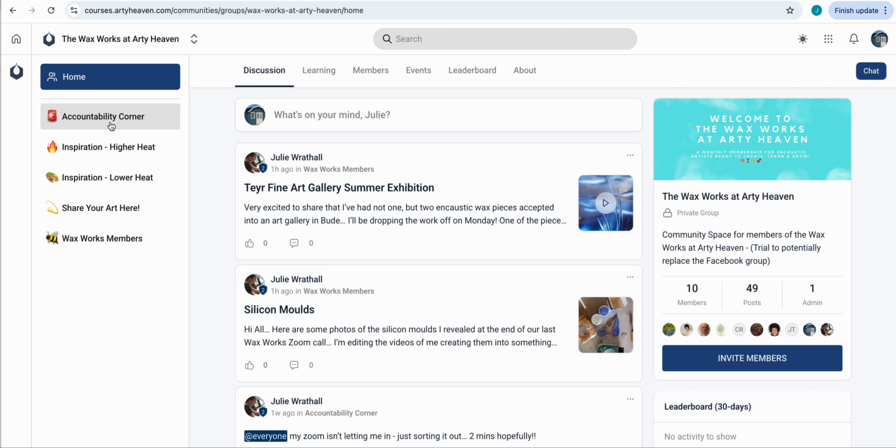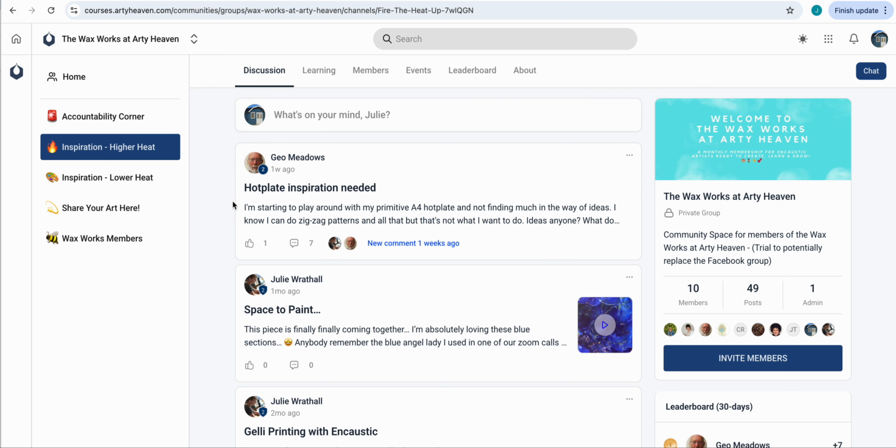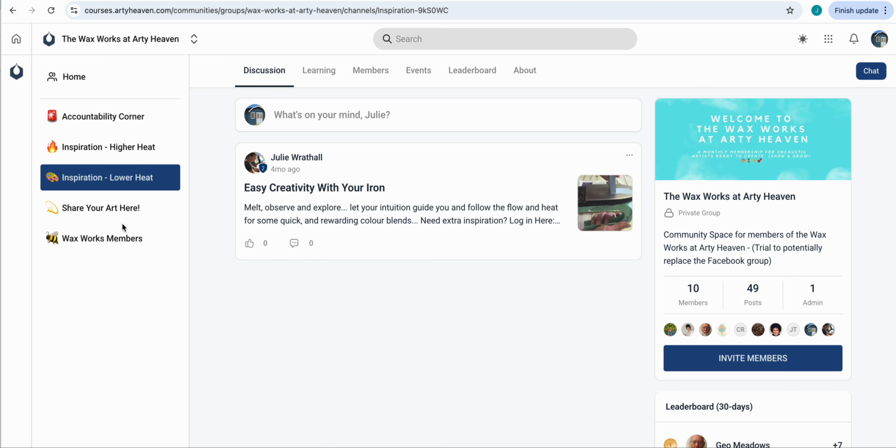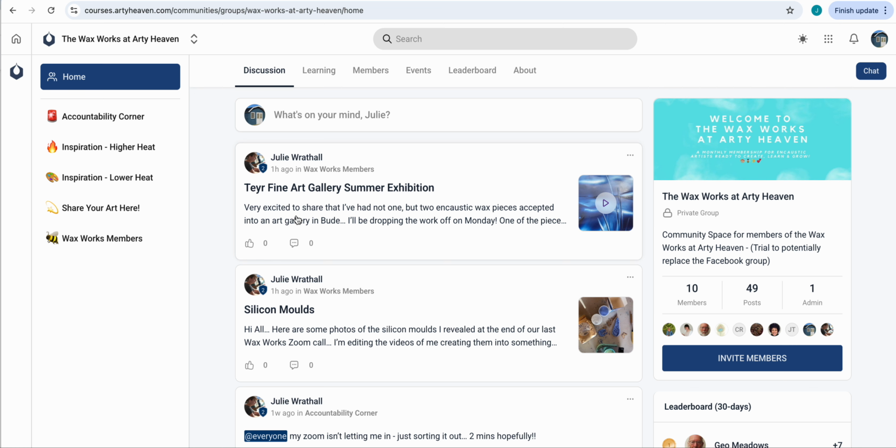But if you just wanted to jump straight to a section, I've got an inspiration for higher heat. This is the place to ask questions, there's a place to share your art, and then updates for the Waxwork members. I won't go through all of that here, but do have a dig into these different areas. If you want to see everything, just go to the home section.